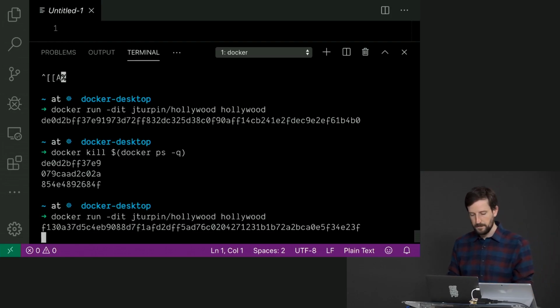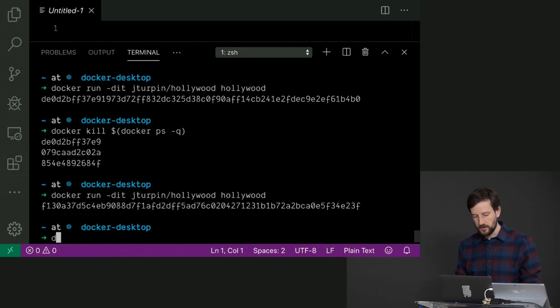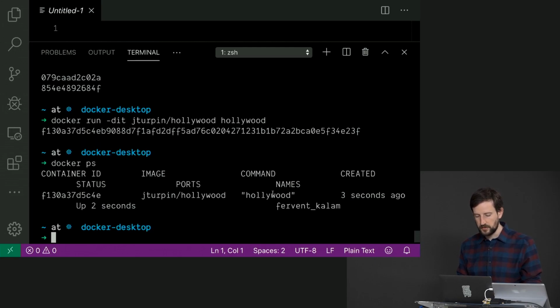So this one, I ran another Docker container. So if I say docker ps, you can see here I have this Hollywood one running. It's called fervent_kalam. And I'm going to say docker exec against fervent_kalam, or you could put the ID there. Both of those will work. And I just want to see what's running on that. So I can say ps aux.